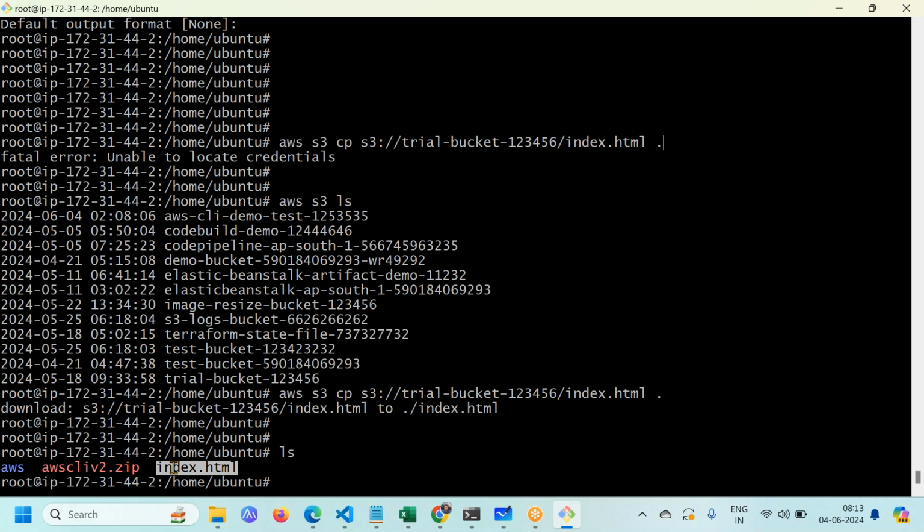So what is a role? When one AWS service wants to access another service, you can create a role and provide the necessary permissions to that role. That's how you can tell AWS to access that thing directly, without providing any credentials. So this is what the role is.